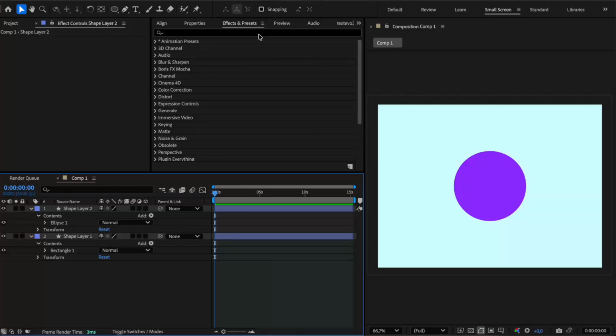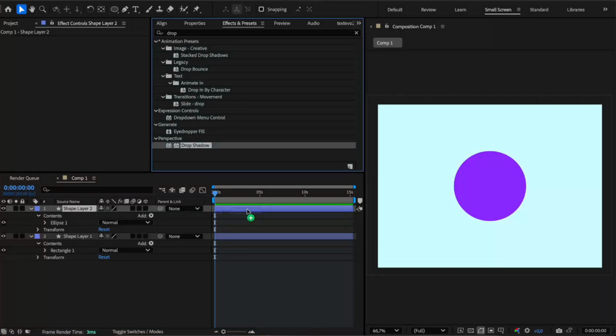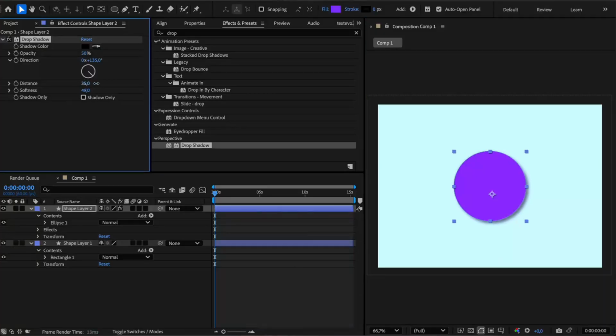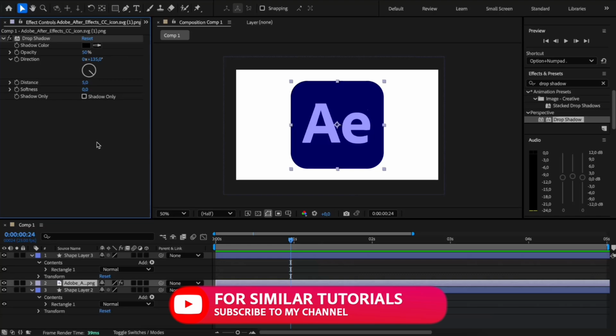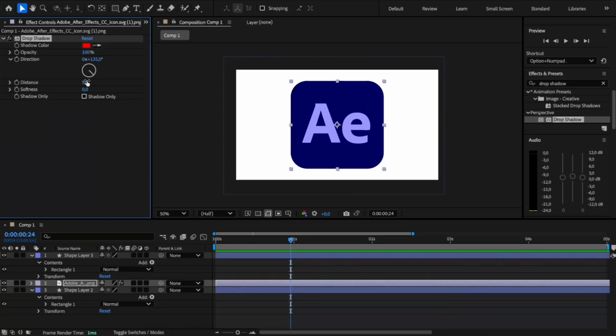Let's start with a normal drop shadow. Go to Effects and Presets and search for drop shadow. Drag it onto our object. Let's adjust the settings a little bit. If you want to learn how to adjust the settings for a normal drop shadow, I already have a video dedicated just to that, so check it out.